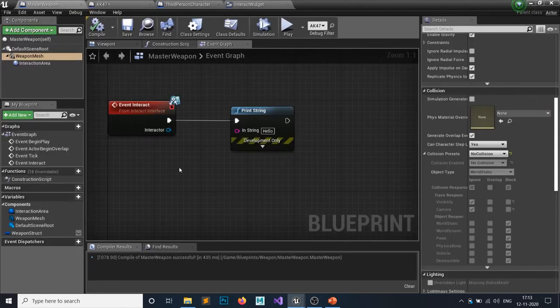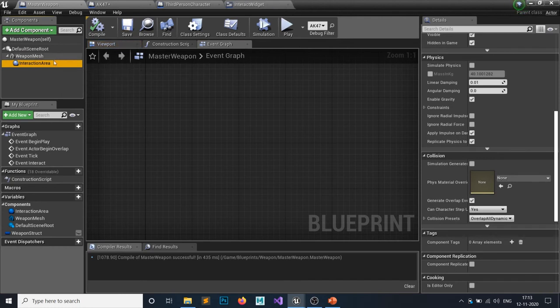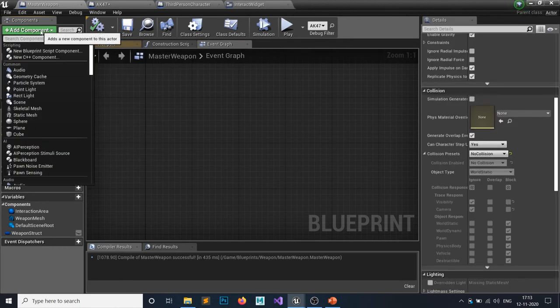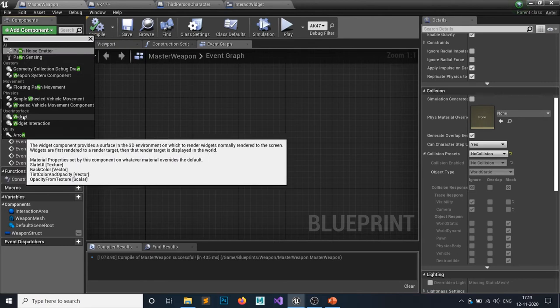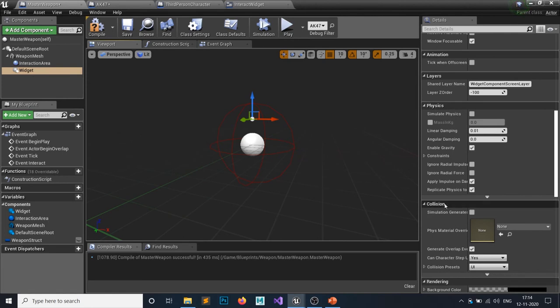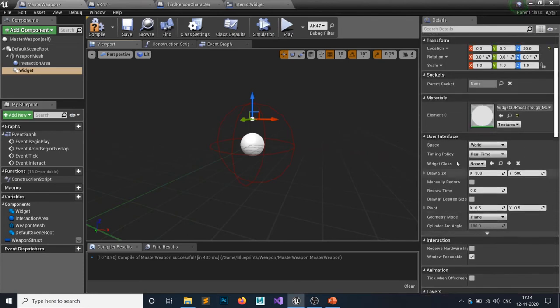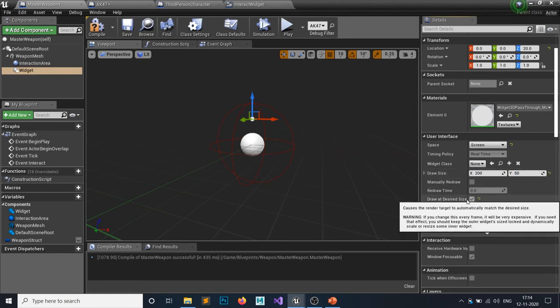And whenever I overlap with this master weapon, I want that widget to pop up. So for that, let's first make a widget. Go to add component and add a widget. In the widget component, click on widget class and set the interact widget. The user interface space would be screen, not world, because I want this widget to face towards my camera every time, and the draw size would be 200 by 50 because that's our draw size, or you can make it draw at desired size.